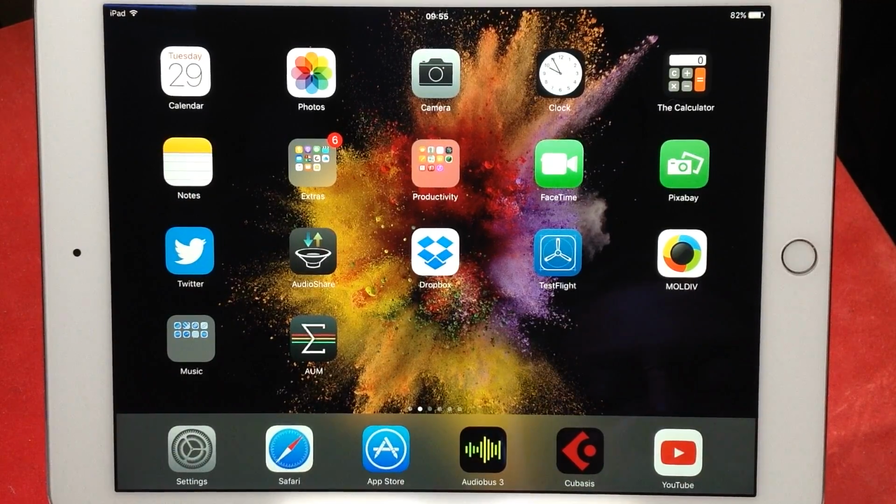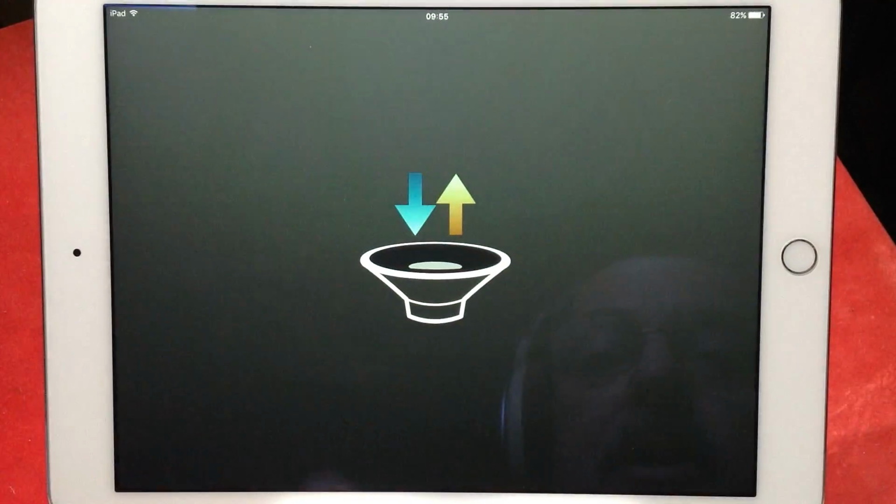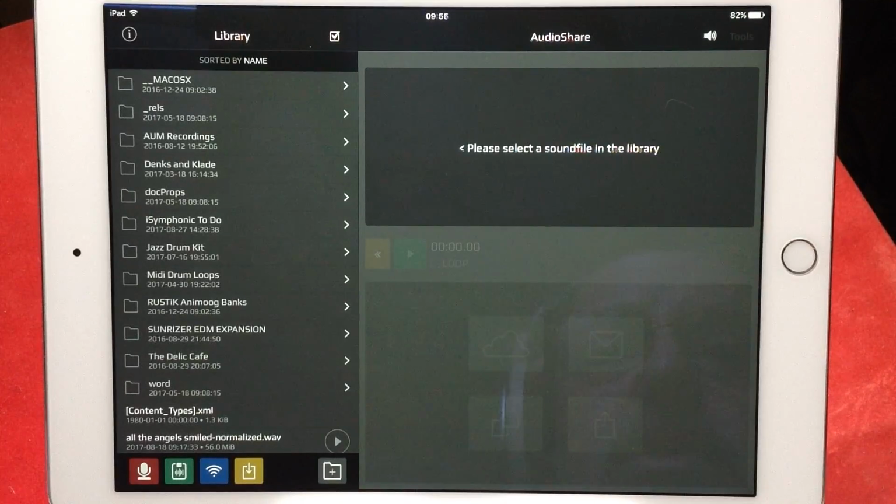One day it may be Audiobus for something, or the next day it might be AUM. But those two apps together are just incredible. And last but not least, and these are in no particular order, by the way, would be Audioshare. Beyond a shadow of a doubt, Audioshare is absolutely essential to what I do, and I believe it's essential for any musician who wants to make music on their iPad.